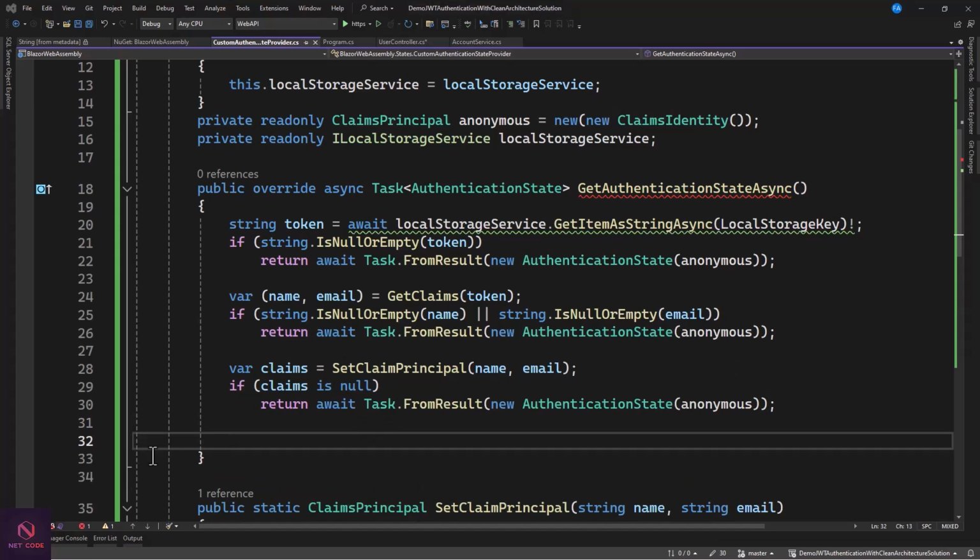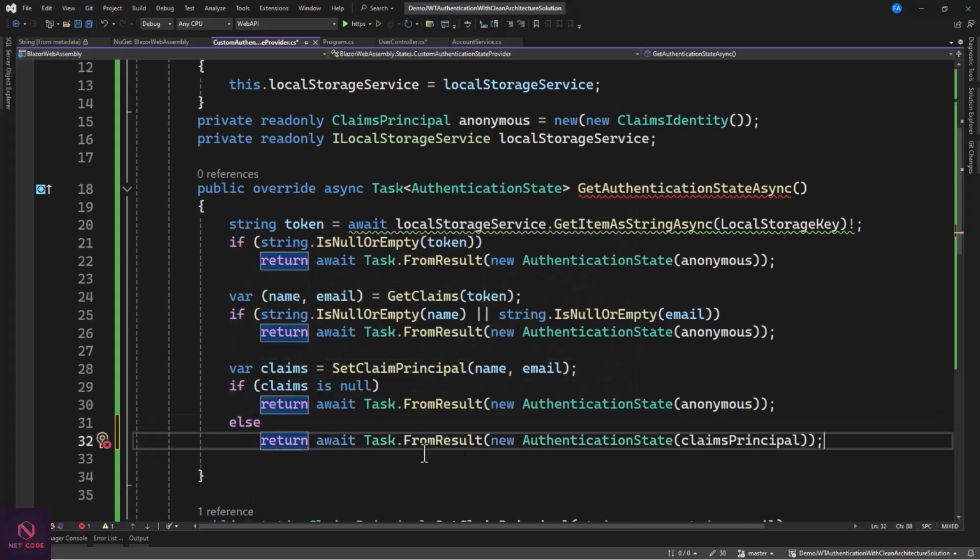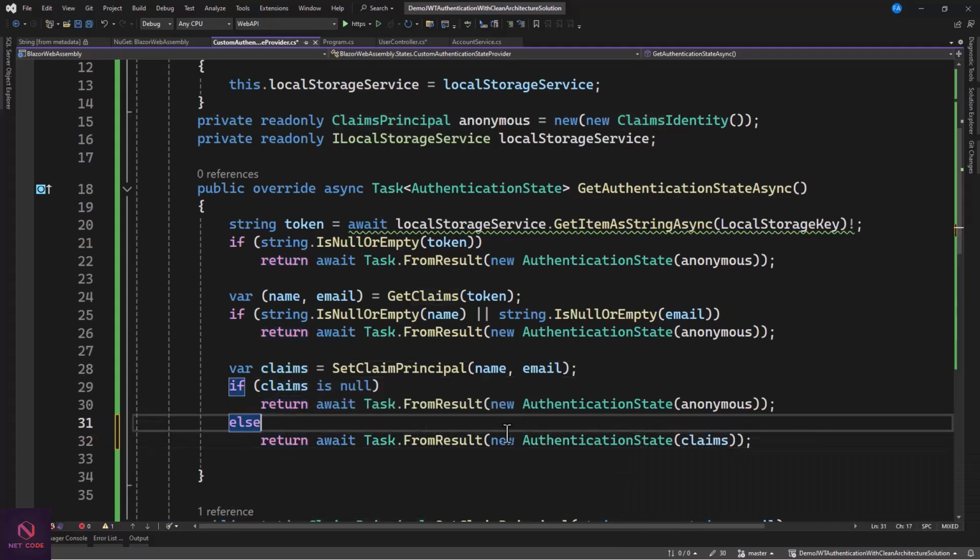Then in here we can include this else. Then we want to return type some result. Then we pass in the claim that we retrieved from here. We save it.